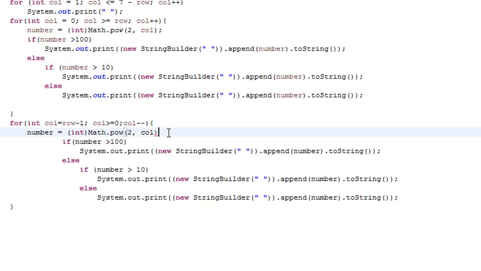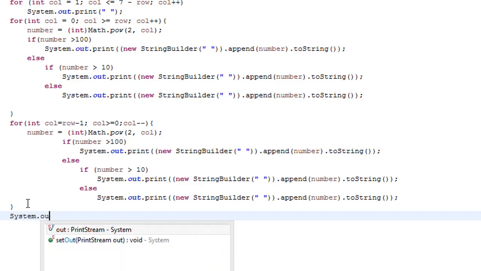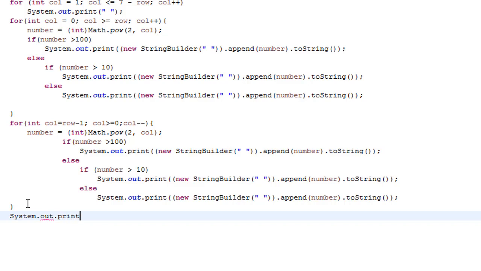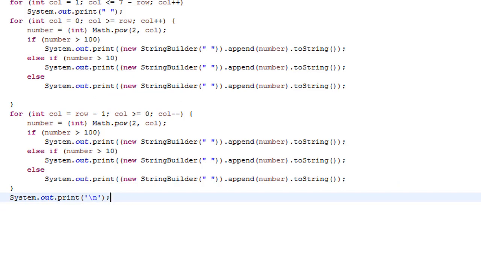Column here should be some column, and then let me print this new line here, print back. I can use the Control Shift F, and then save.